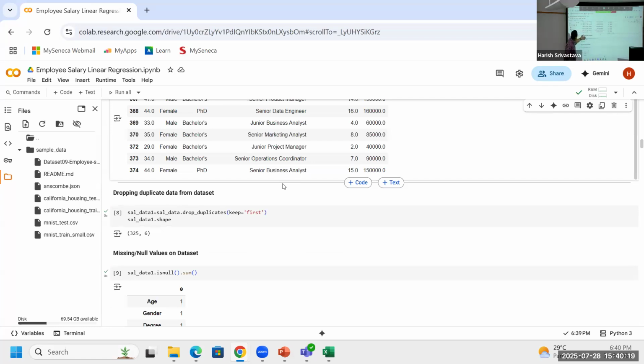This is my data frame, sal data. Dot drop duplicates, right? I will drop the duplicate, parenthesis, keep equal to first. I just want to keep the first occurrence. I can do this as last also. If there are 20 occurrences, it will delete 0 to 19 and keep the 20th. If it is first, it will keep the first and remove the next 19.